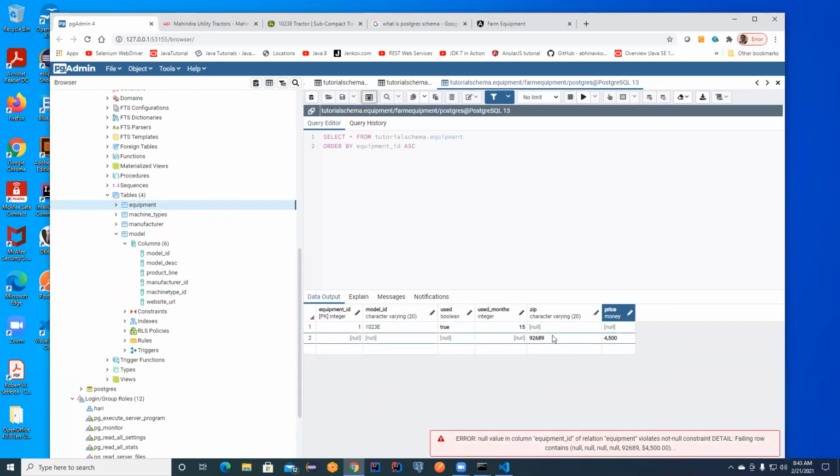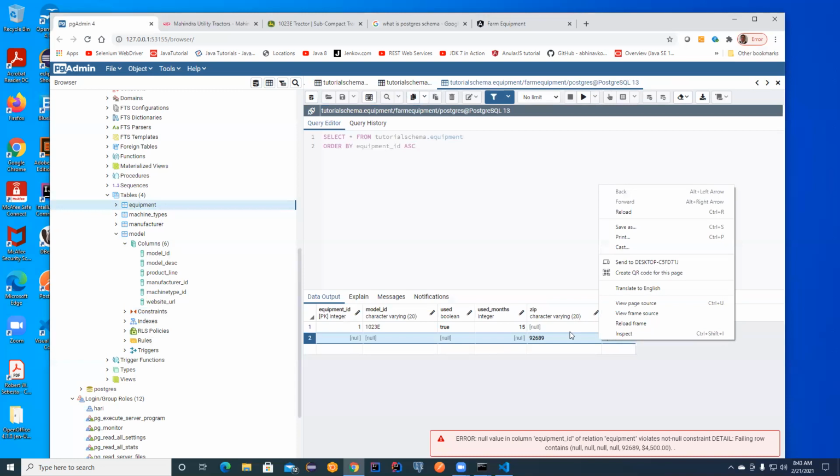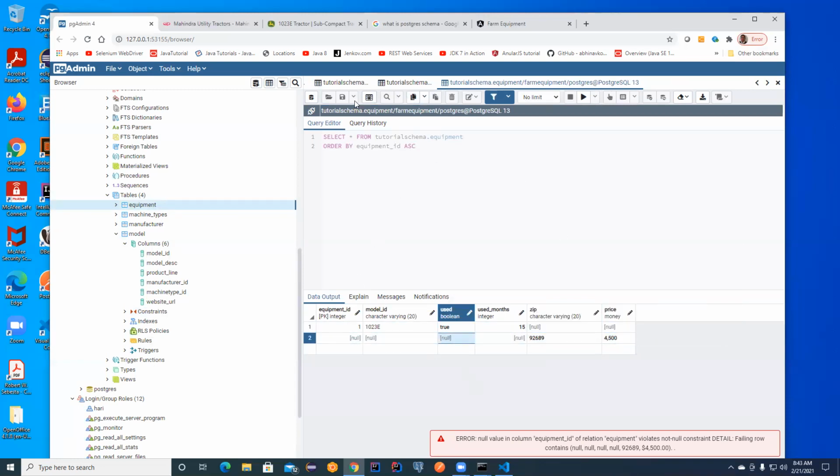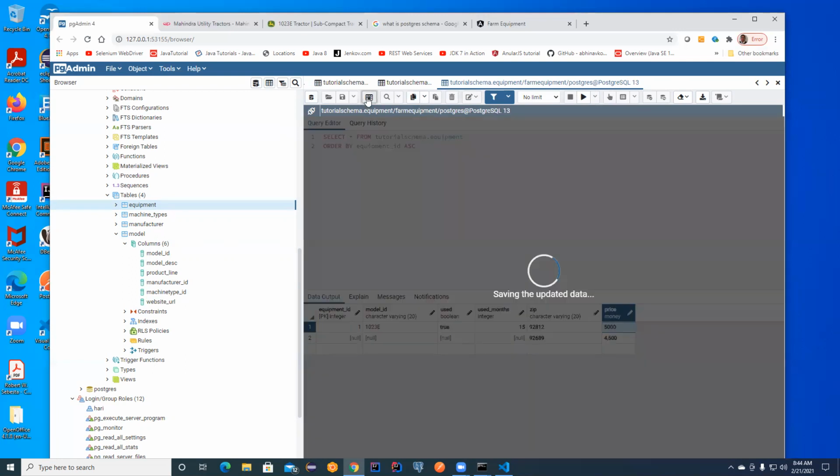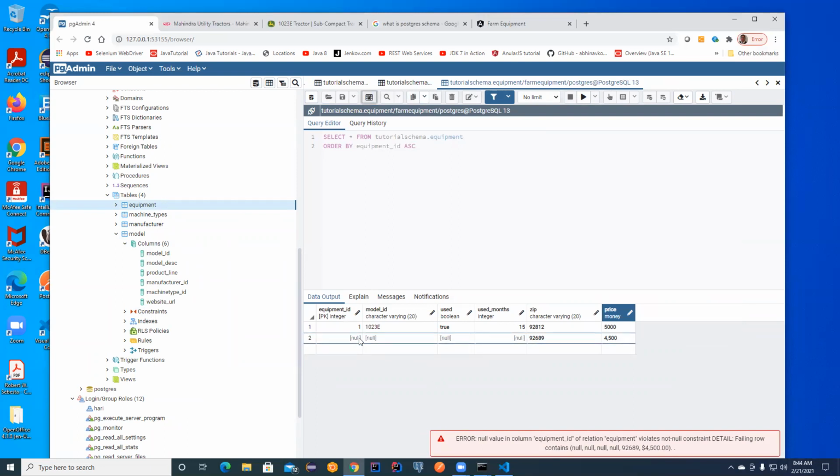Oh, why did I enter that here? Horrible. Okay, thank God. I should be able to delete this row. How can I delete? Okay, delete. Okay, let's create the zip 9281212 or whatever, and price is 5,000. Okay, save it. There's a null column here. Okay, remove it. Remove the row. That's fine.